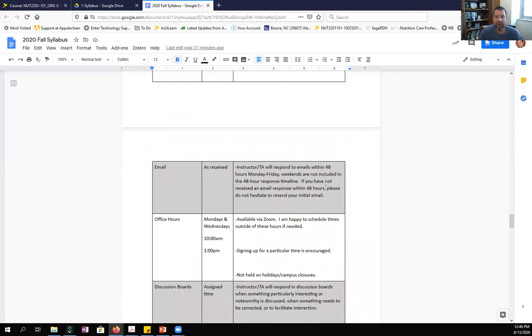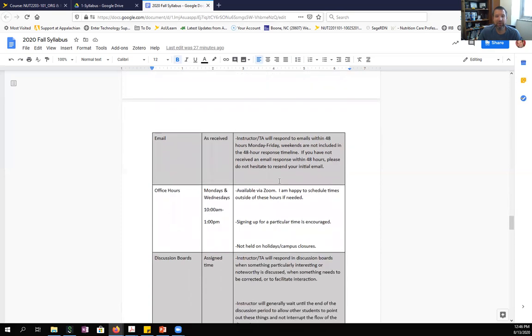If you have not received an email response within 48 hours, just go ahead and resend it. Don't hesitate to resend it. We may have missed it, overlooked it, or some other circumstance may be going on. You can either forward the email back to us, or you can just say, I wanted to follow up on this. I haven't heard for a couple of days, and that's not a problem. We'll be sure to be on that as soon as we can.